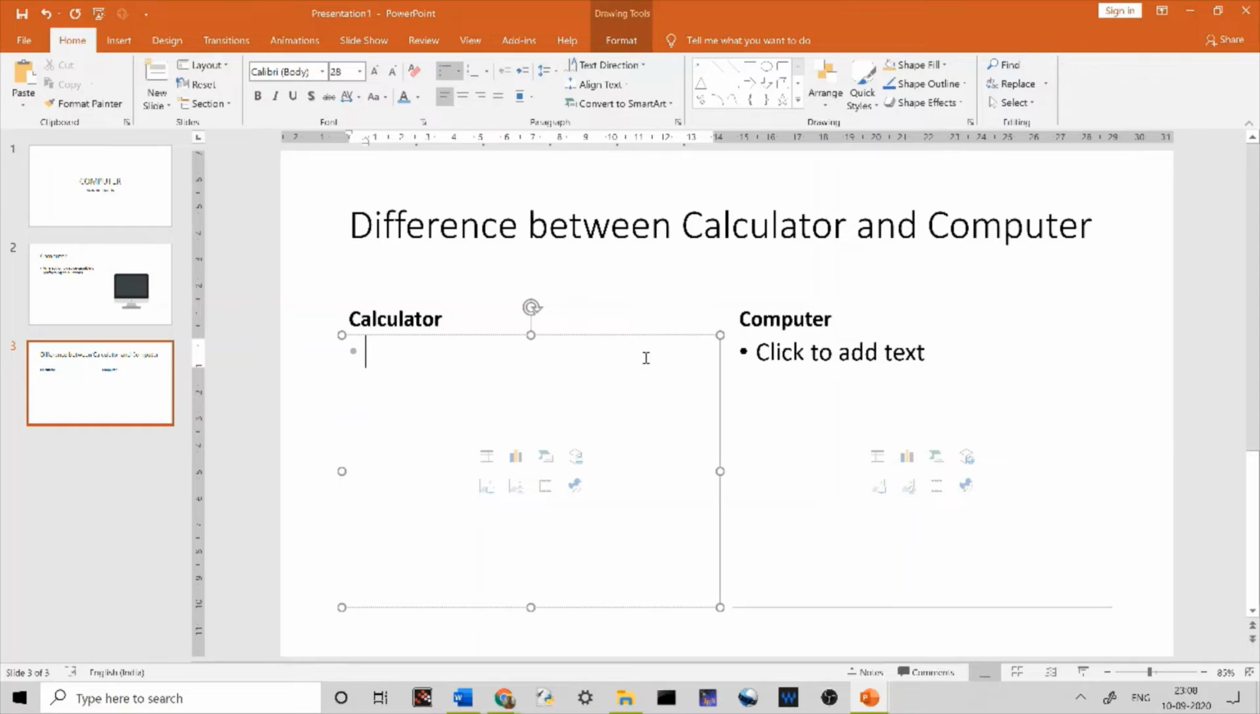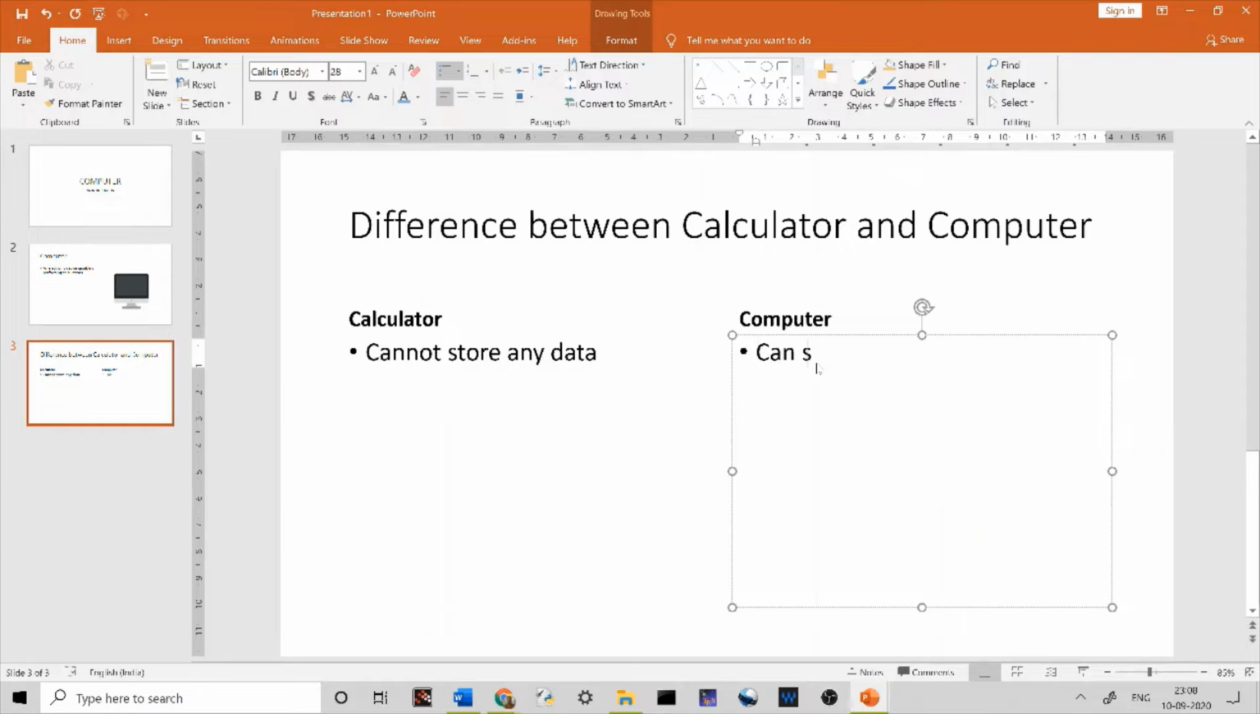So calculator cannot store any data. Here I say can store data. It's just for a demo I'm just showing.